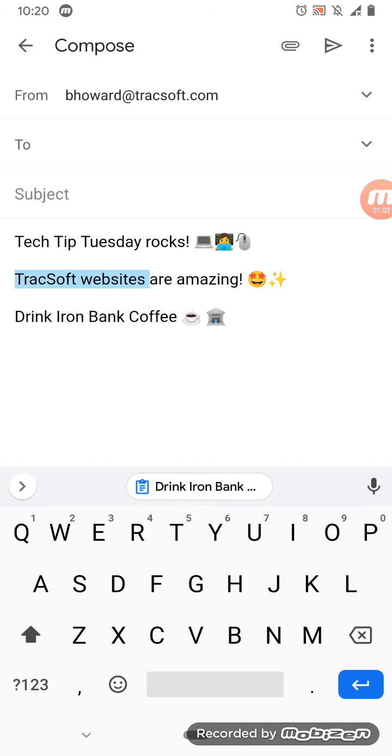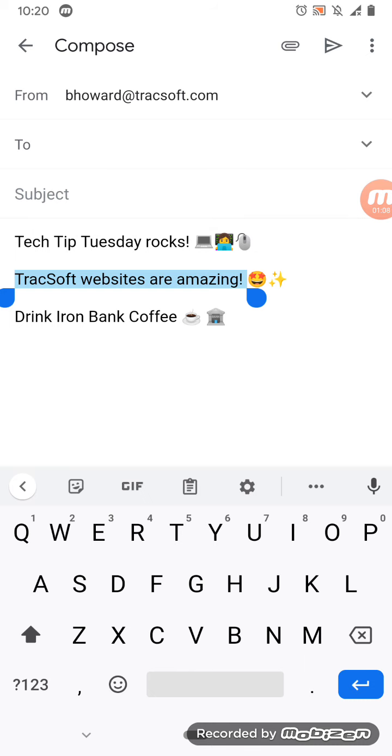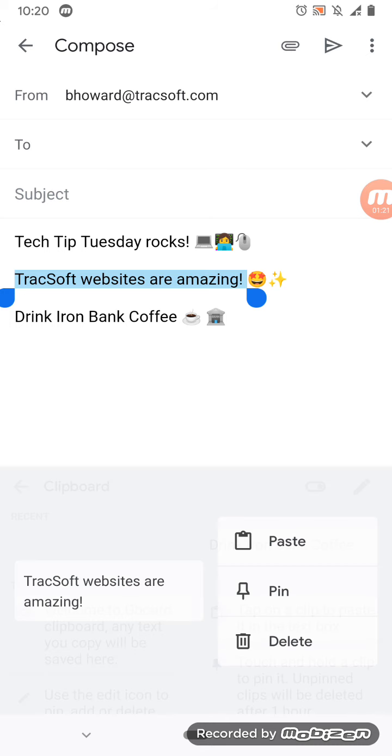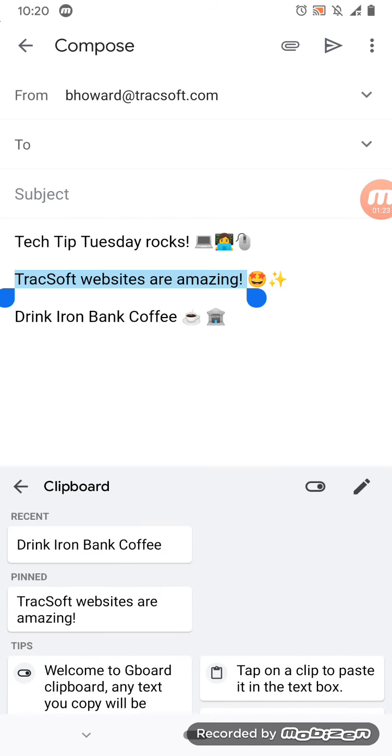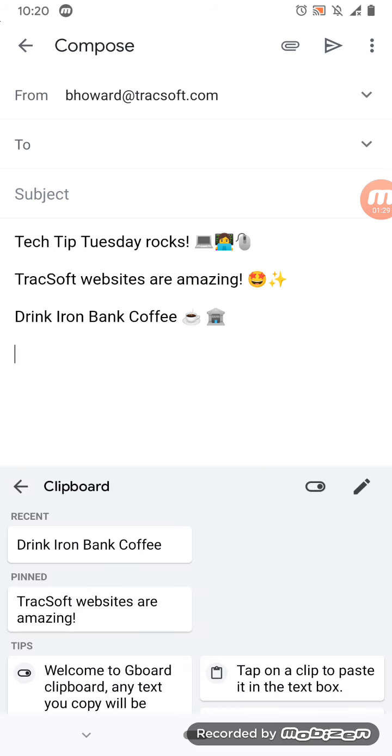So now I'm going to copy something else, do the same thing. I'm going to tap this little arrow to pull up my menu, tap my clipboard, and you'll notice both items that I copied are saved there. What's nice about this is when you press and hold on an item that you've copied, it gives you a couple of different options. You can pin it, so if it's something that you send often, you have it there and you can paste it quickly just by going to your clipboard.